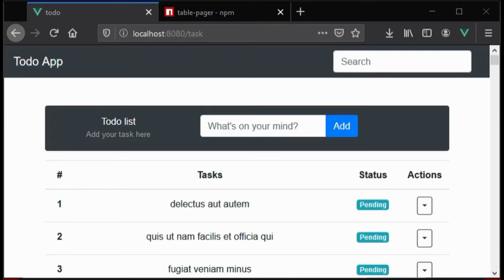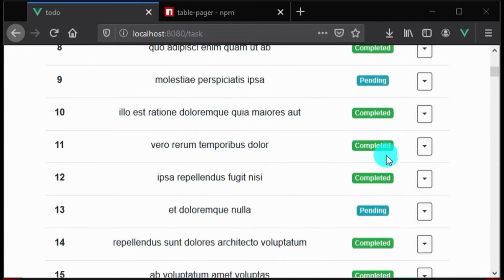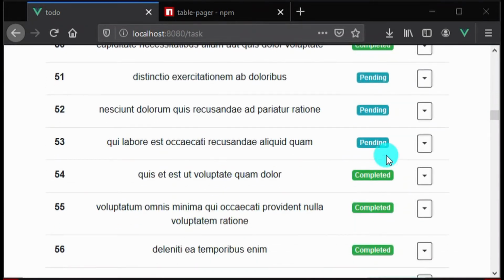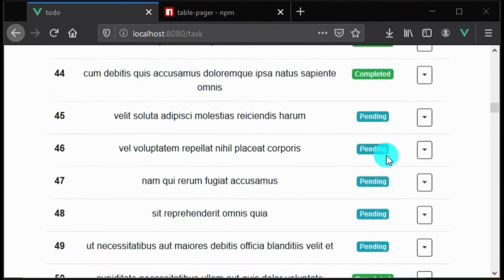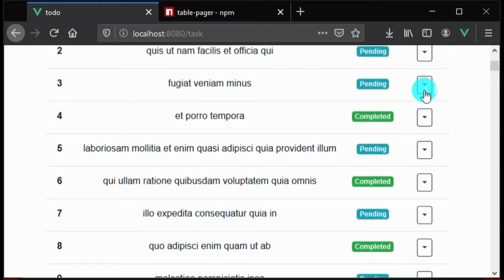Yeah, so there you have it. So you have all these 200 packages that have been downloaded just by using the Vue Azure. So we can still mark them as completed. The ones which are not completed, we can just mark them as completed. So that is the benefit of the Vue Azure.